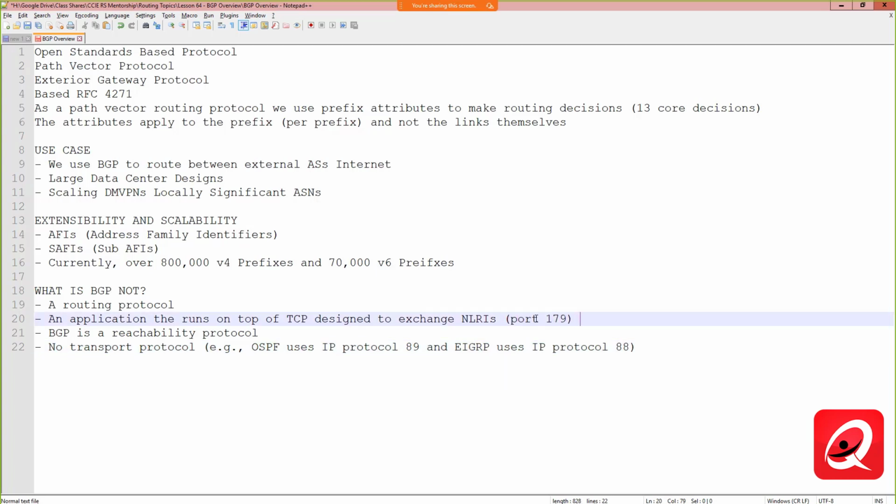All right. So there needs to be some sort of underlying IGP, so BGP can use TCP port 179 to exchange those segments, and it relies on that IGP to do the route recursion to reach different destinations. That's a very important concept.